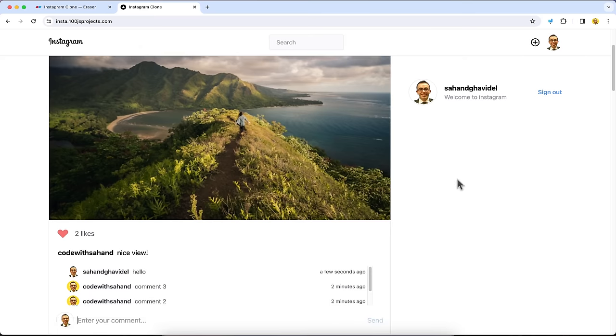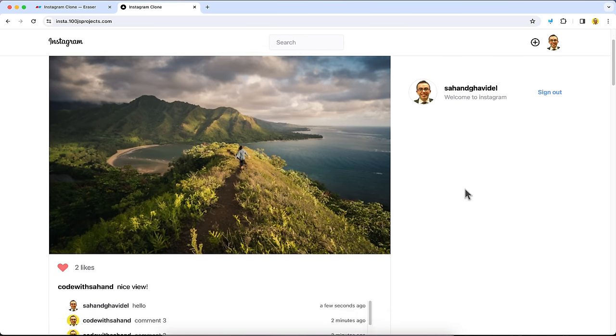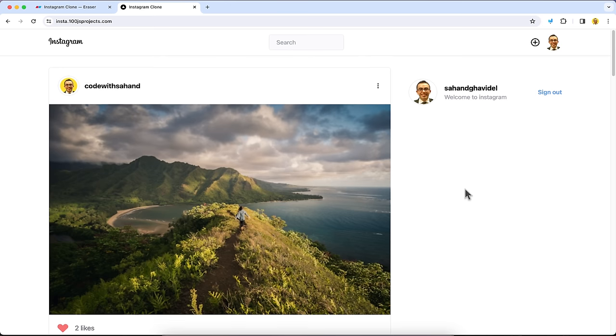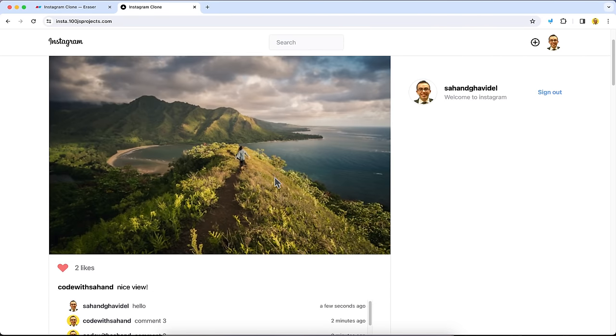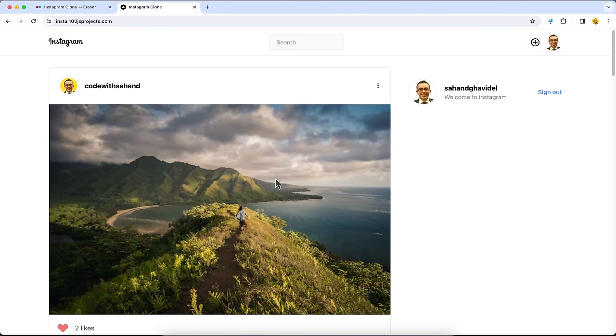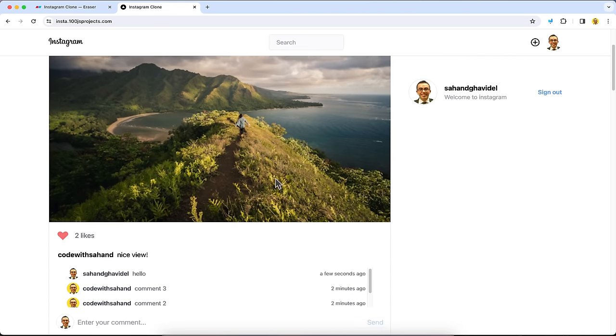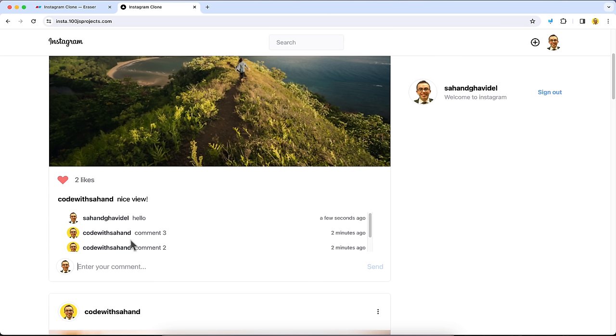Another thing I have to mention is we are going to use both client-side and server-side for this project. For example, this post, image, and the caption are server-side, so this is going to be good for SEO. And some of the parts that need interactivity, like liking the post, are going to be client-side.